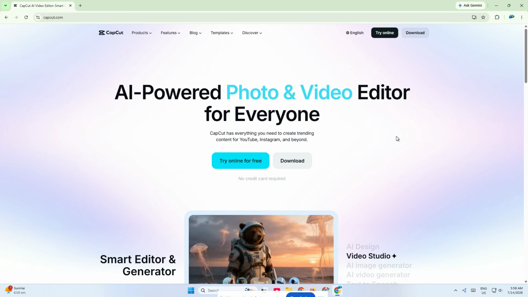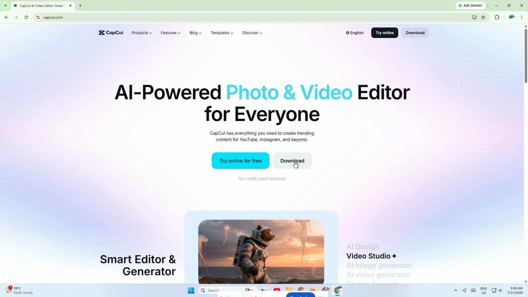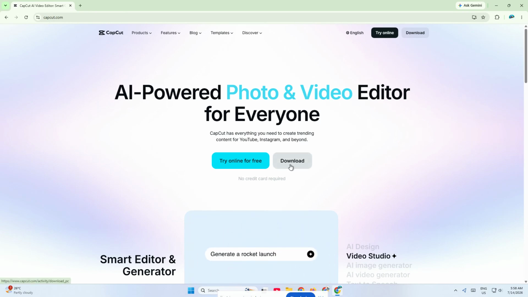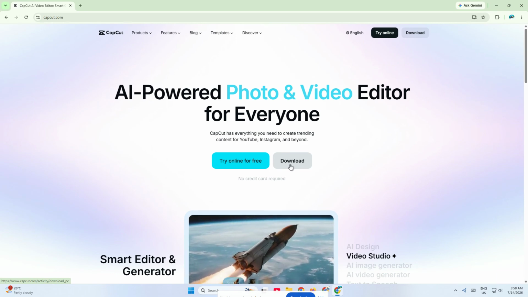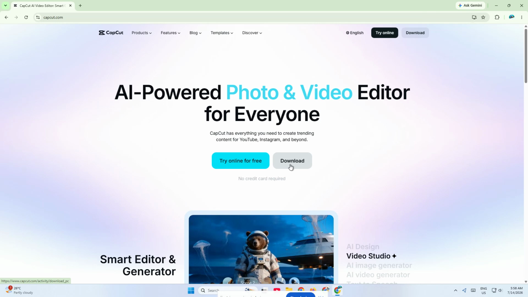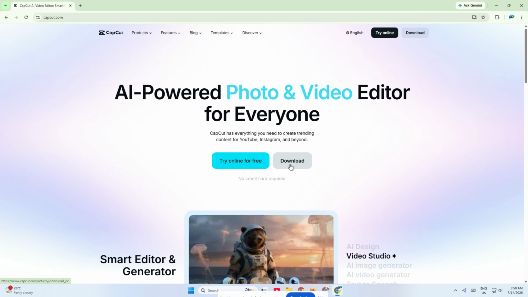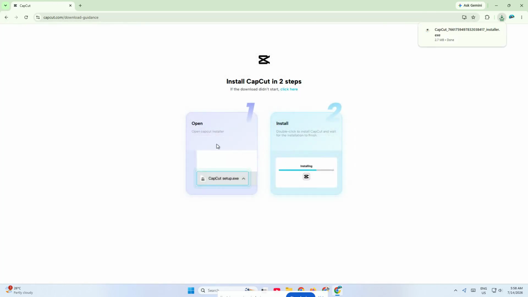When the CapCut website opens, you should see the download option for the desktop app. Look for the button that says Download for free. This is the button you need to click to start downloading the Windows version of CapCut. Depending on your browser, the file may begin downloading immediately, or it may ask you to confirm the download. If that happens, just allow it and wait for the file to finish downloading.